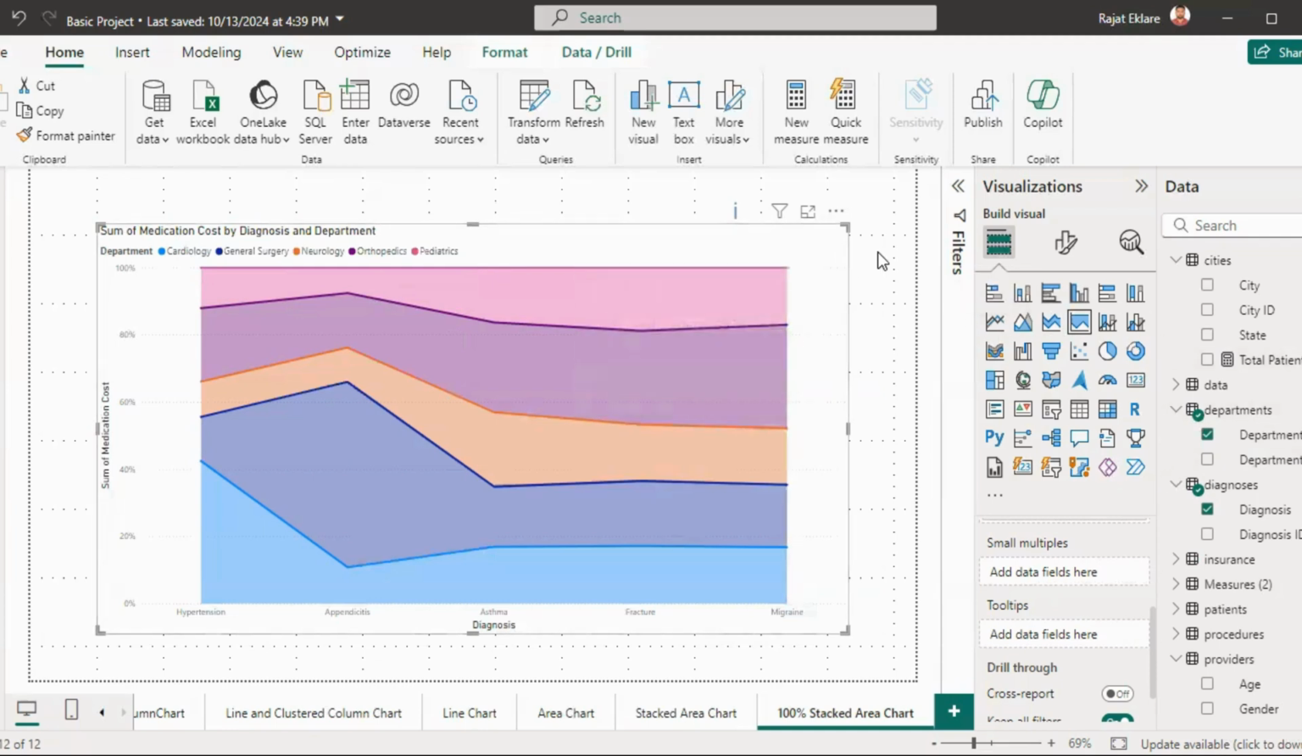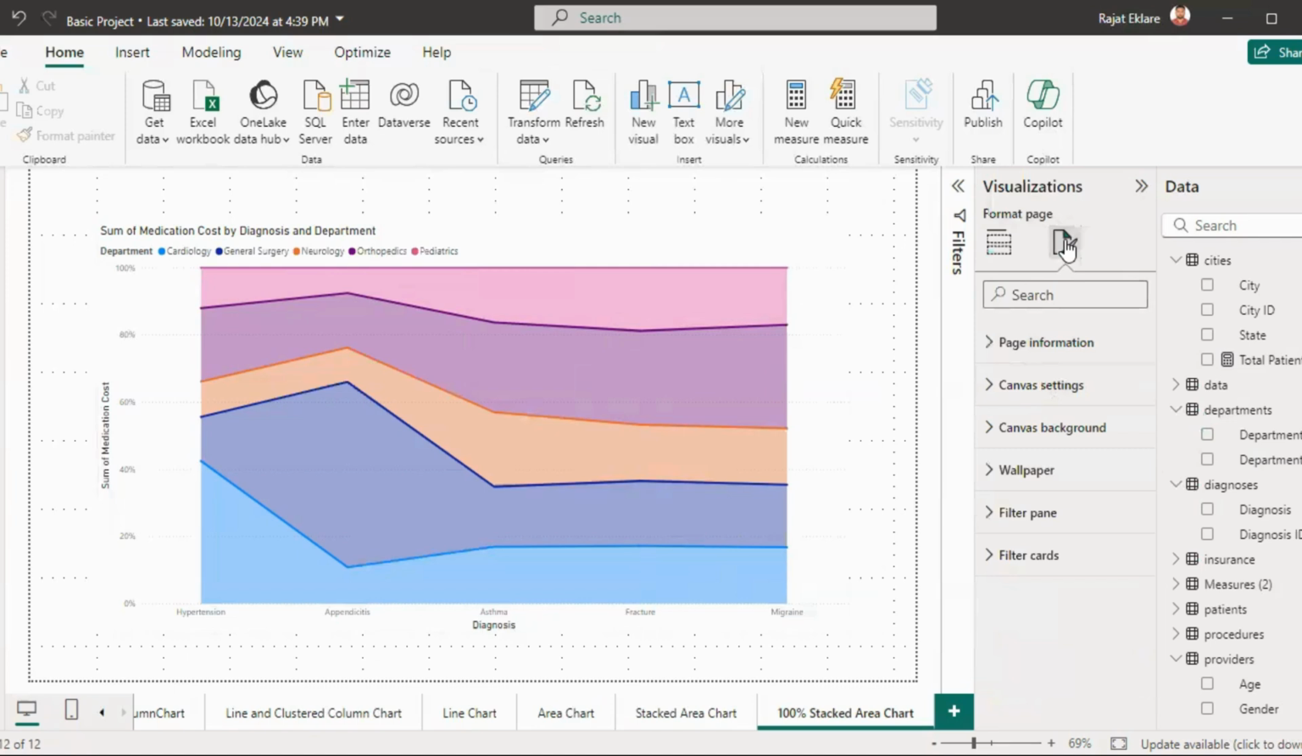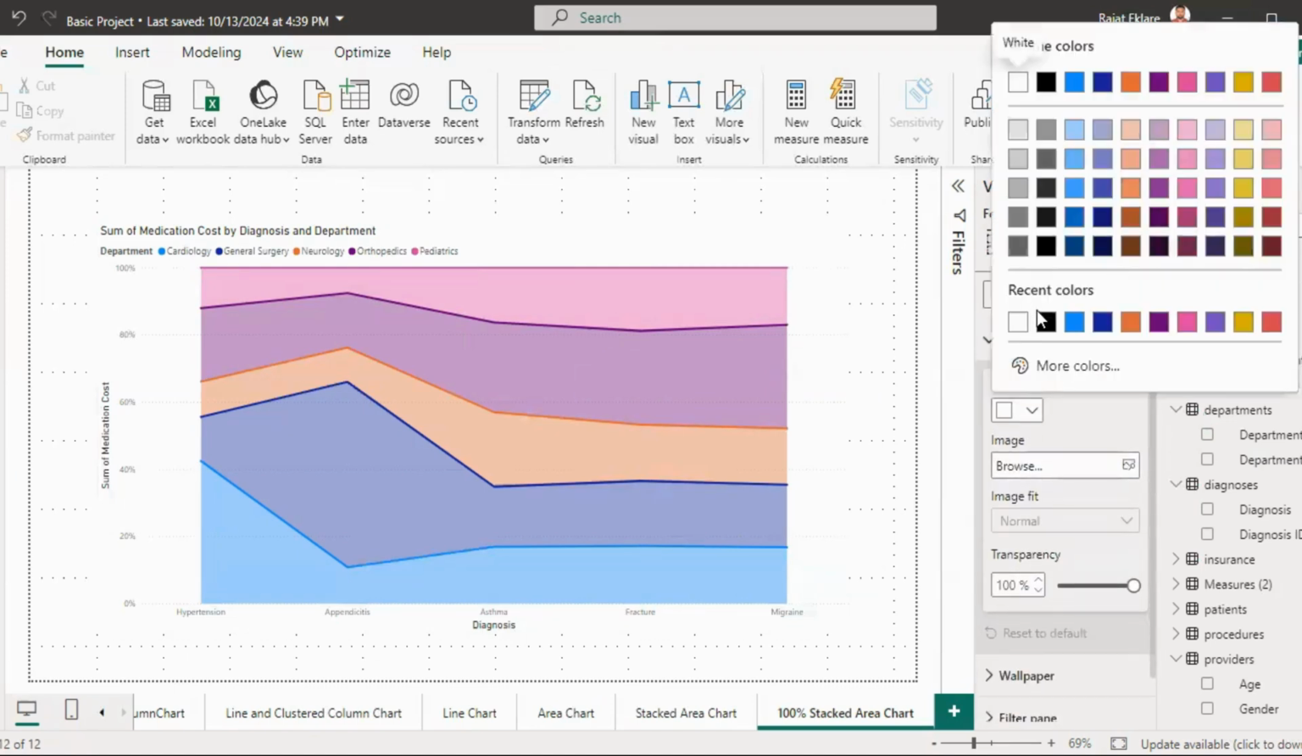For formatting the chart, first we have to define the background of the canvas. Canvas is nothing but a place where we create the visuals. This white background is nothing but the canvas at the back. So we'll define the background color. For that, we will go to Format your report page. Your canvas background drop down is there. Instead of white color, we'll select black color.